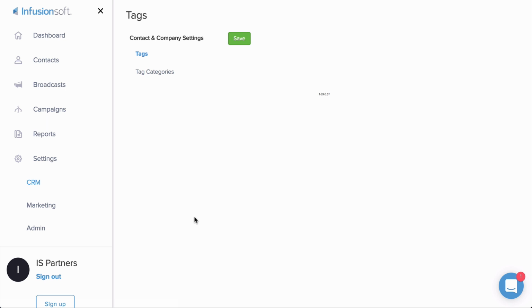Infusionsoft is investing heavily in updating not just the interface, but also the functionality of the software, as we've seen with the new landing pages and other features that are coming out now. It's an exciting time to be an Infusionsoft user, and I'm definitely looking forward to the future.